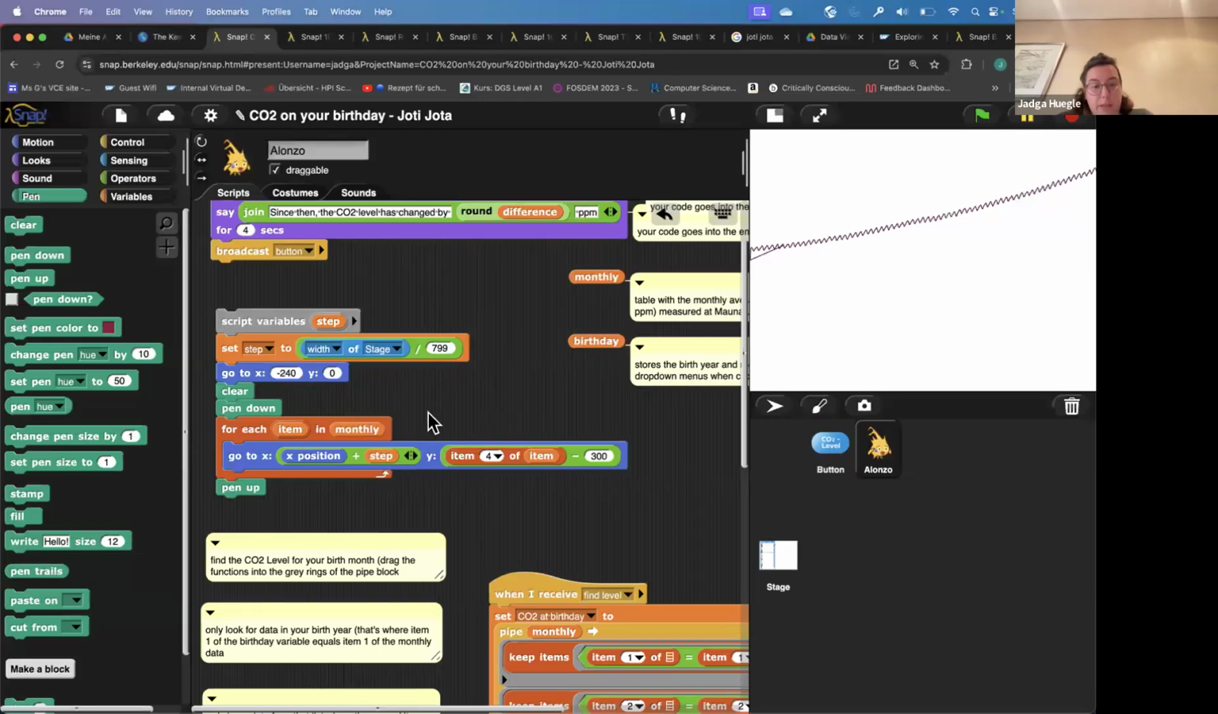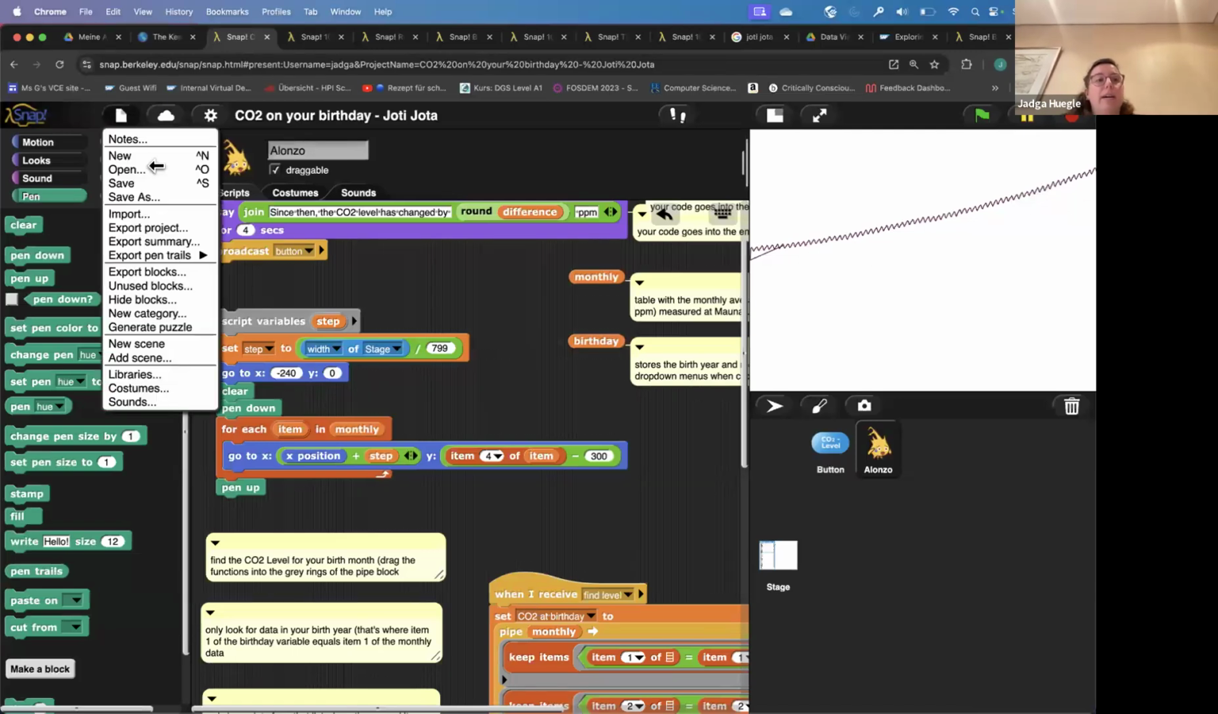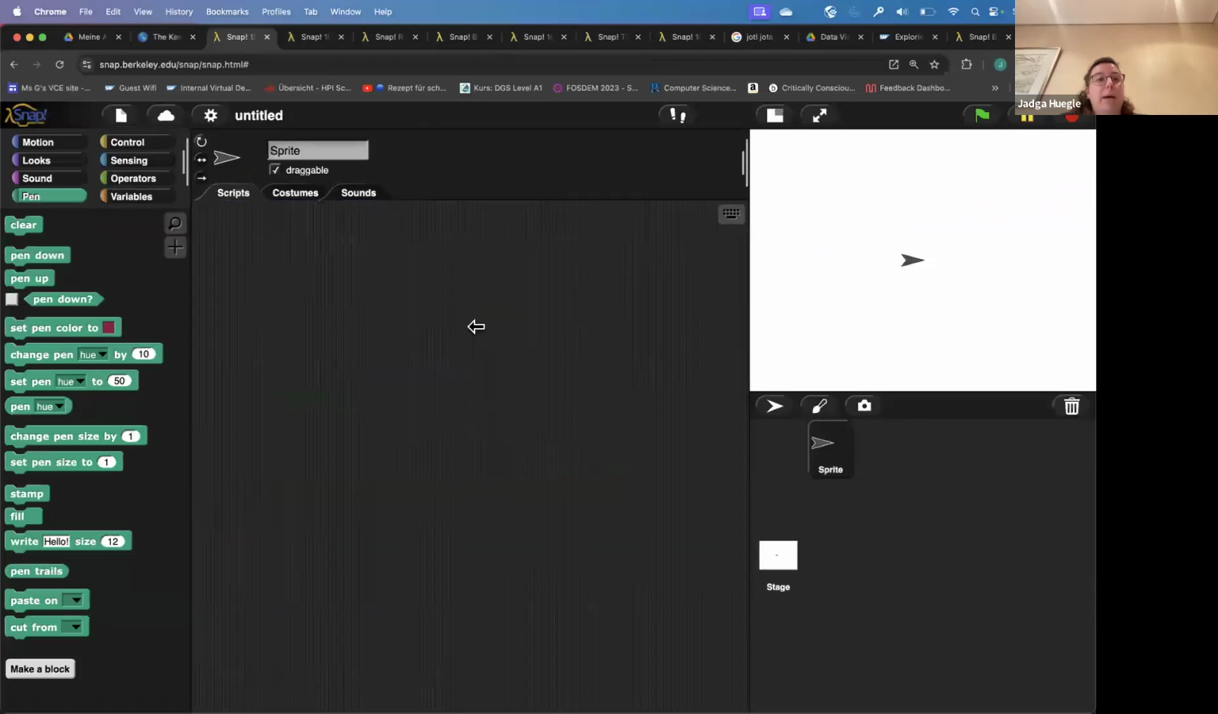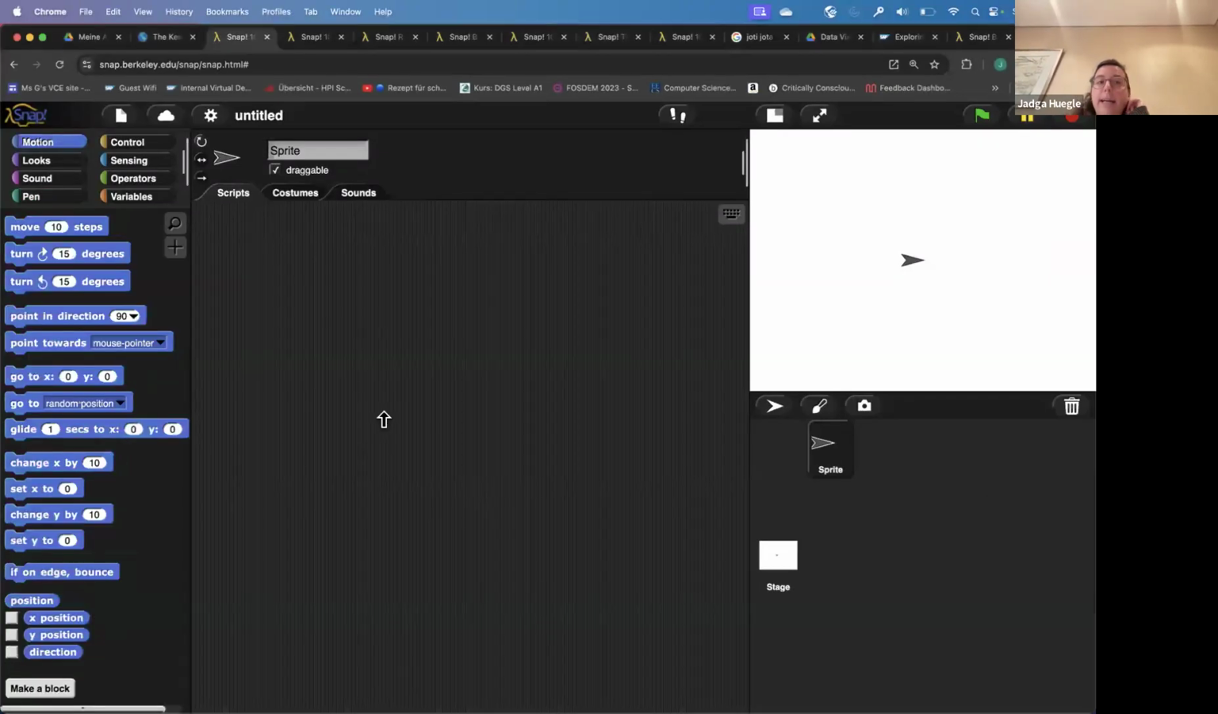Let me save the project again one last time. And then, since we still have a lot of time, let me open a new project and show you where a visualization like that might actually be fun. So you can now use Snap for the first time in the plain vanilla Snap version. If you open Snap, this is what it looks like.